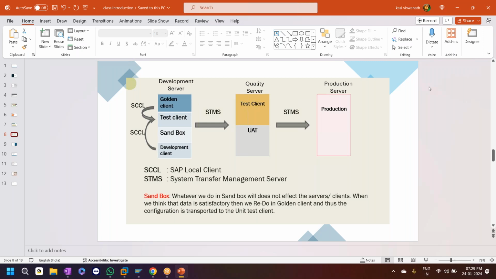Next heading: test client, quality server.